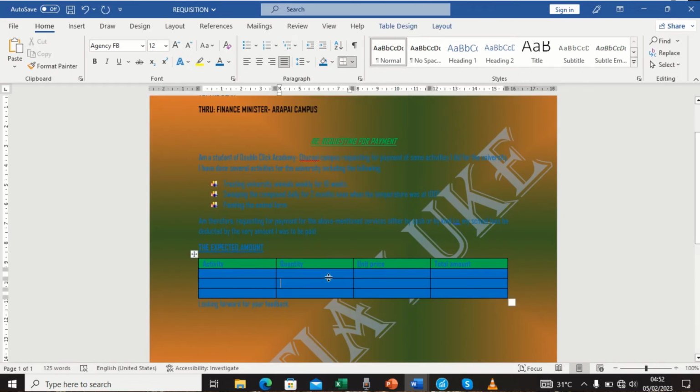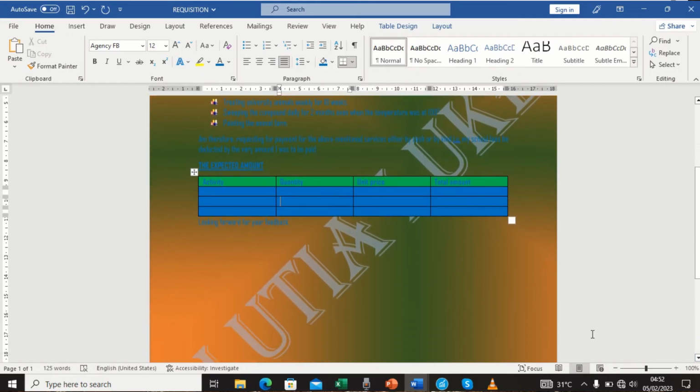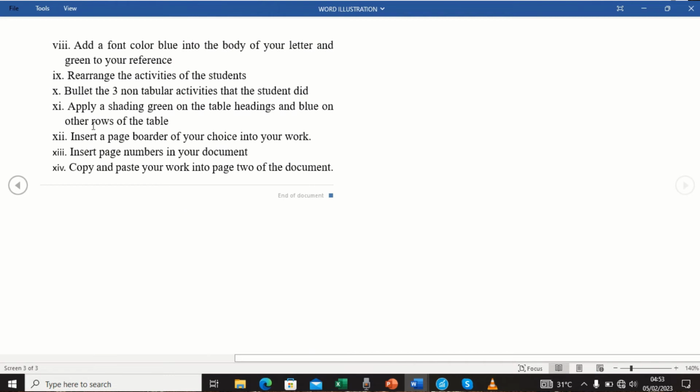Now you realize for this case, our colors affected our wordings, but provided you have done what the examiner wants you to do. So that is that. So we have changed the table. Now then we shall now go to the next, that is insert a page border of your choice into your work.